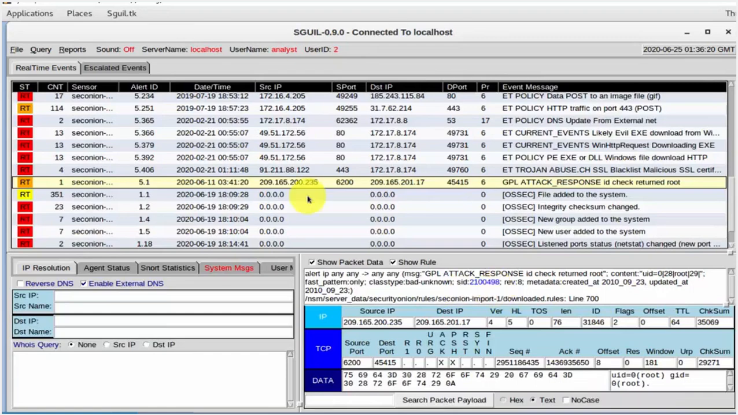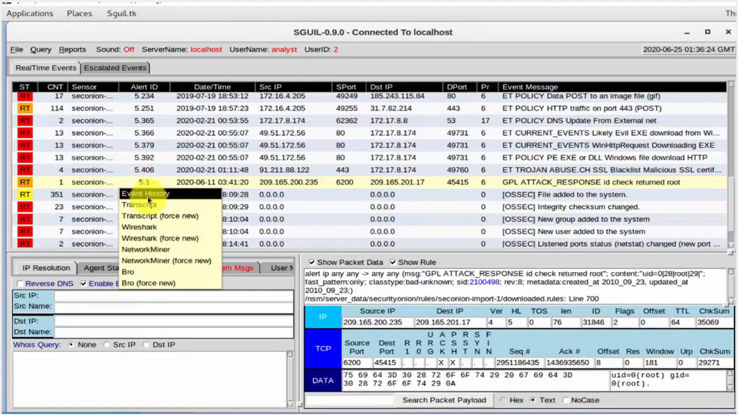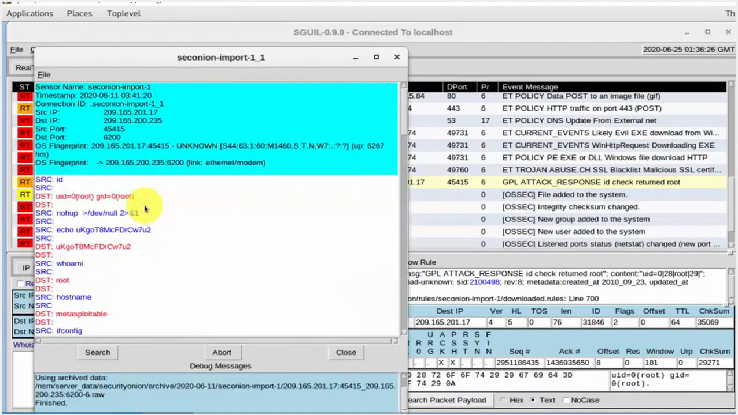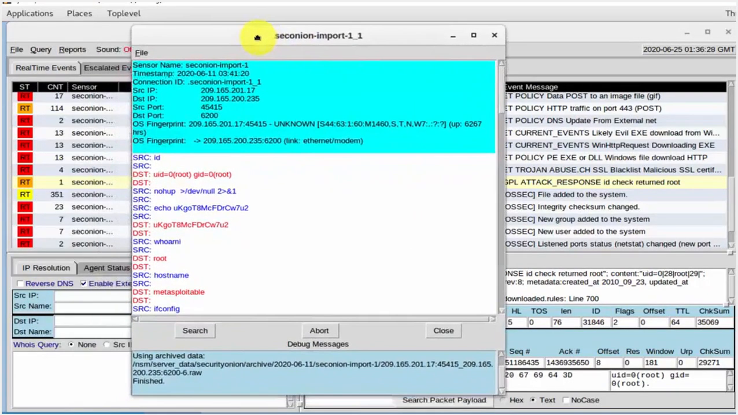Next, to get more information, I'll go over to the alert ID 5.1, right click, and then click on transcript to see a transcript of the session. Now here's the session with the source requests and the destination responses. So the request here was an ID command. Looks like somebody had terminal access to the system, issued an ID command which returned user ID 0 for root and the group ID 0 root.